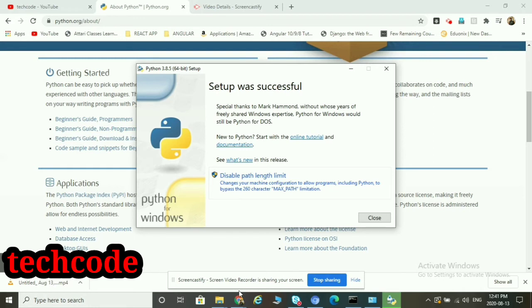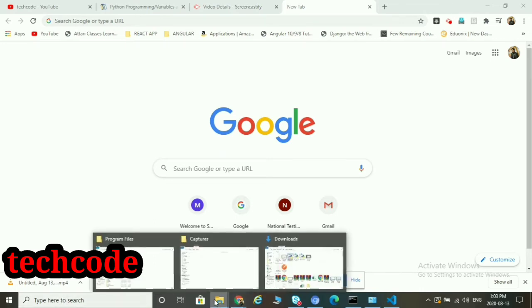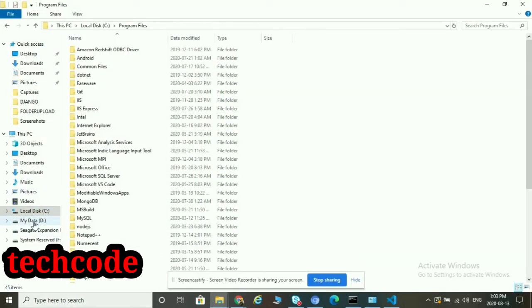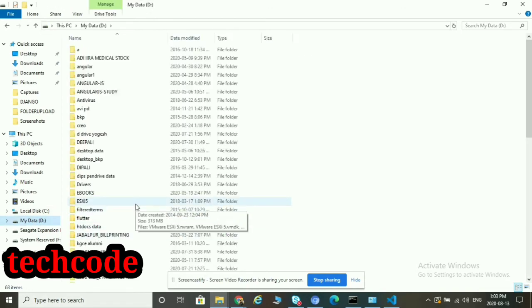So here the setup is successful. This message is here. We have installed Python 3.8.5 on our machine. So we'll close this. Okay, so we have installed Python 3.8.5 on our system. Now what we will do is create a folder in our drive, and we will write a Python program.